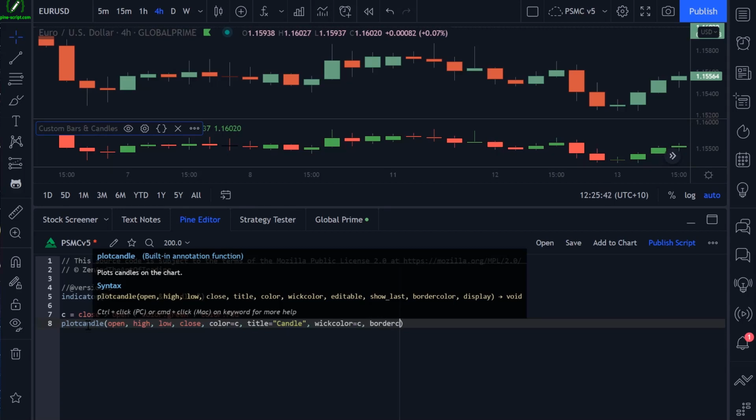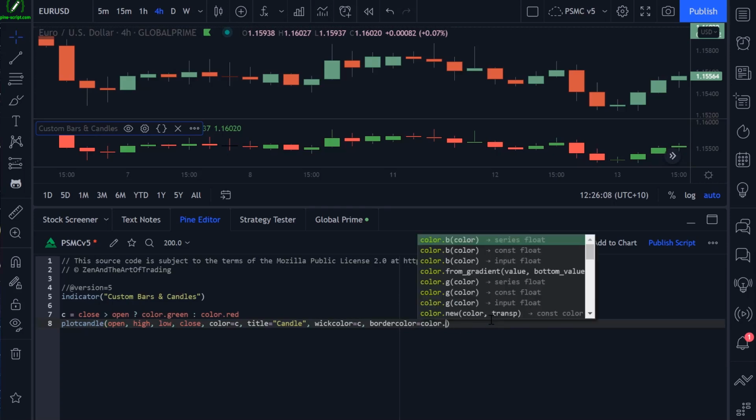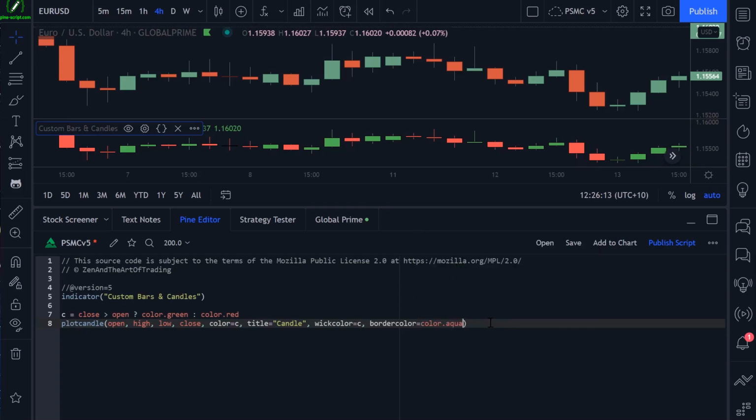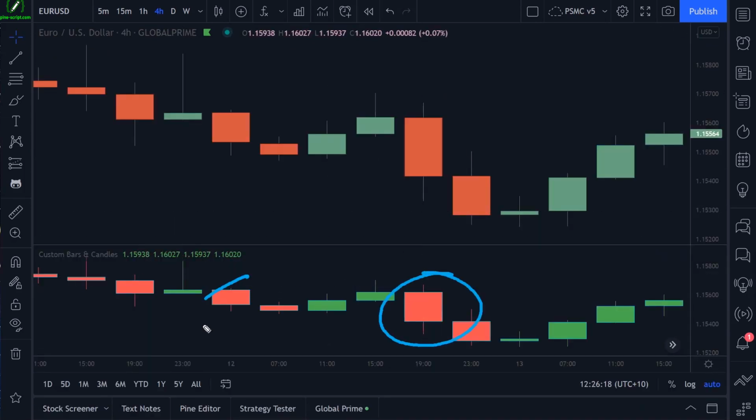So border color is just the border of the candle. We could set this to, let's say, color.pink. Well, not pink. Oh, we can't even use pink. I would have thought that TradingView would have an inbuilt color for pink. All right, let's just go with aqua. Why not? Save the script, zoom in. You'll see that our border color is now aqua. Hopefully you can see that.